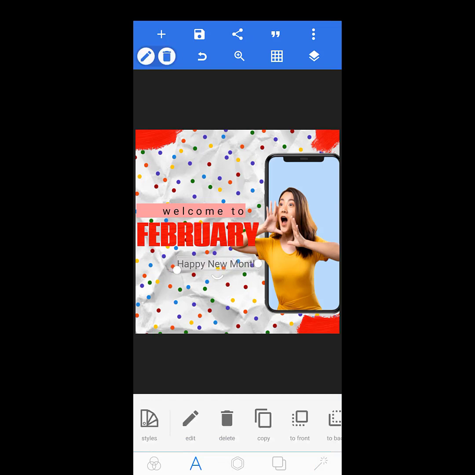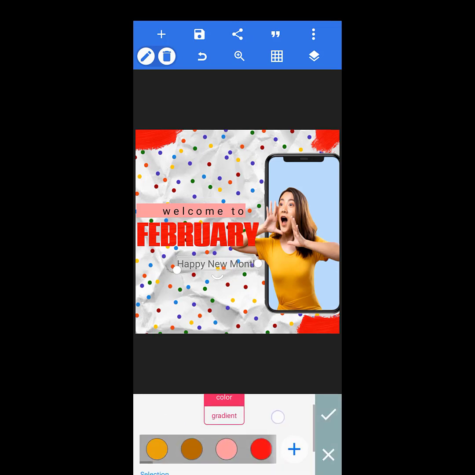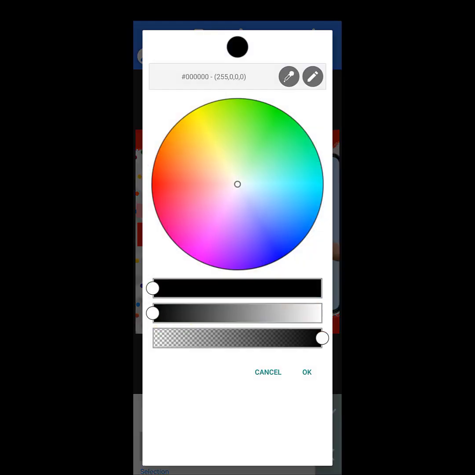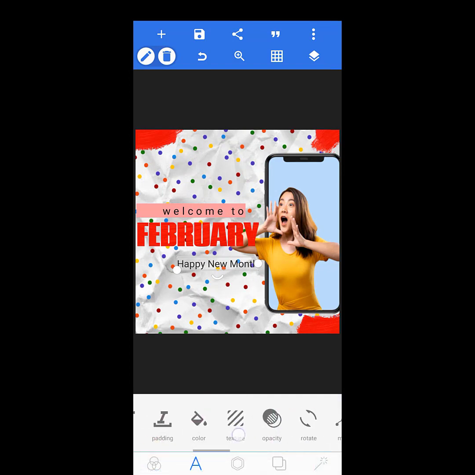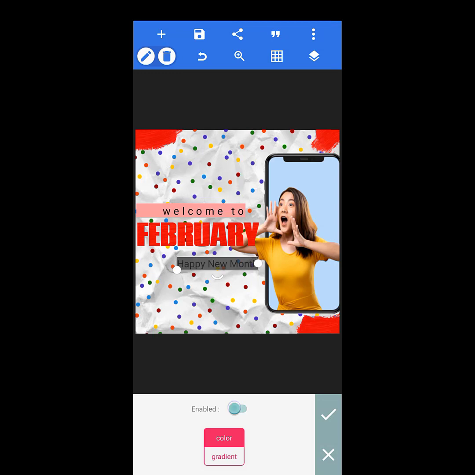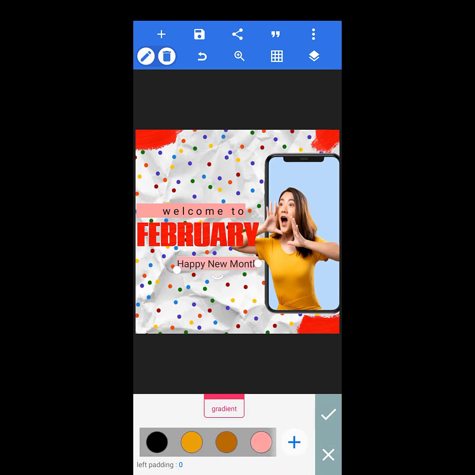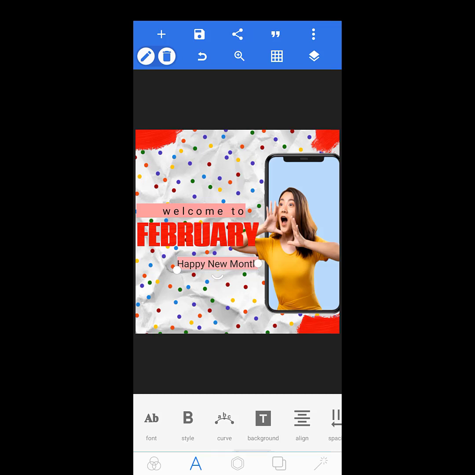Okay, moving forward, I want to give my happy new month a color. So I'm going to where I have my color, and I'll be clicking on this color black. Perfect. Okay, then after that, I'll be going to where I have my text background. This one, this particular guy, I'll click on it. I'll click on enable. So I'll be using this color as well. Perfect. Good.